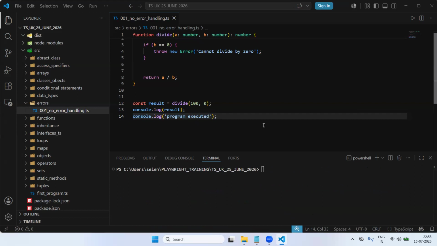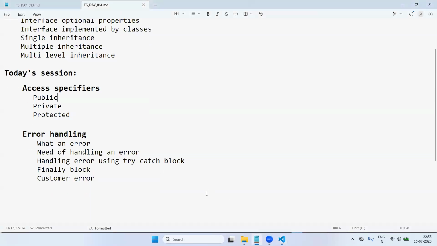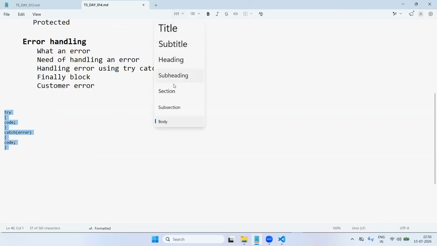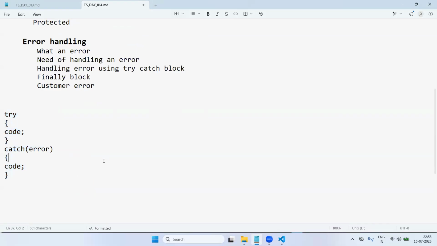So how to handle the errors? We can make use of a try catch block to handle the errors. Use a try block, write the code, then use a catch block. Here, write the code for the error. So this is how you can handle the errors with the help of a try catch block.